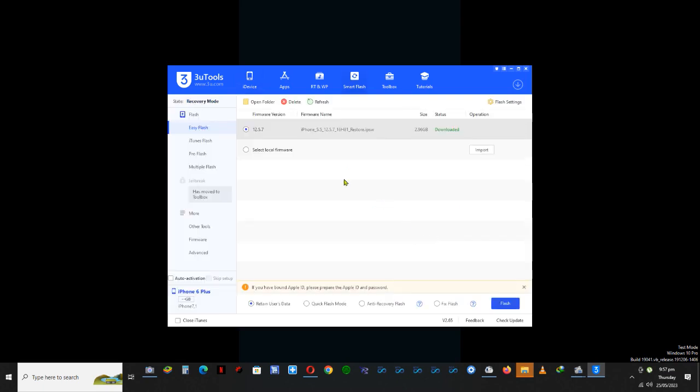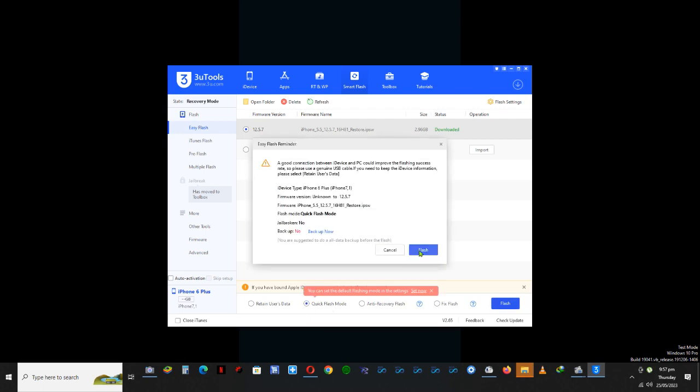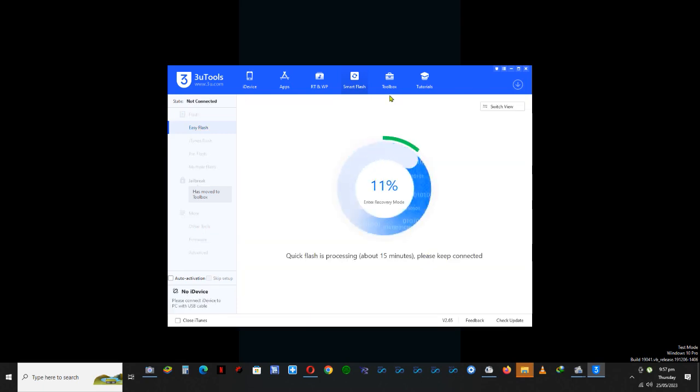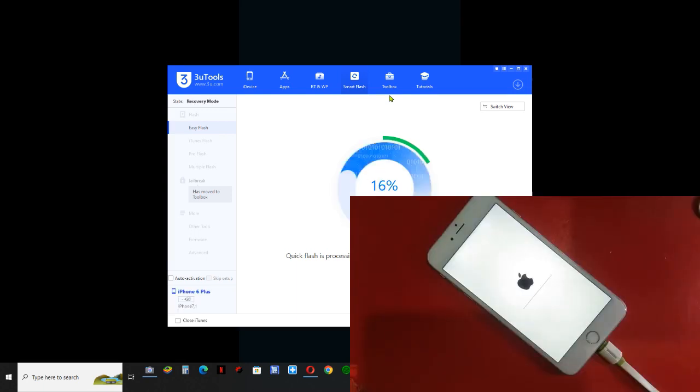If you have downloaded latest file, you can click only flash to flash your device. You can downgrade your phone by using local firmware, and if you have, I have already downloaded, so I can only click on flash, quick flash.